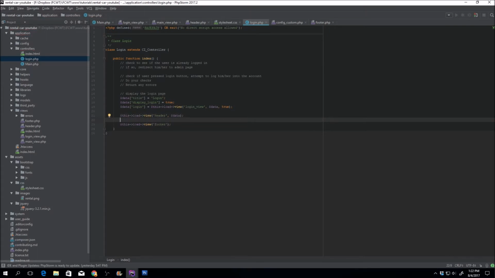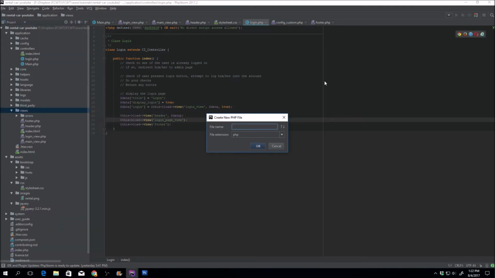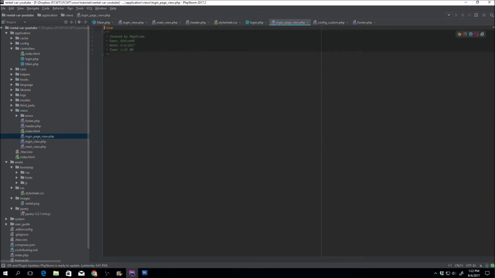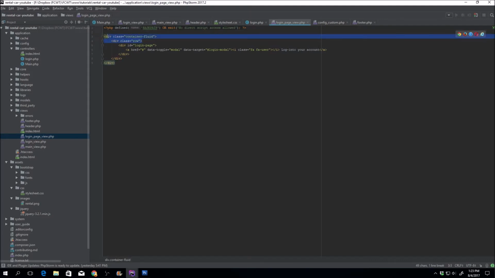Now we're also going to want to create that login page. I'll just go ahead and initialize it right here. I think we'll just call it login page view. Within the login page view, I guess the first thing to do is to create the login page view. So let's go ahead and do that. Once we have the login page view created, really this is really simple right here. All it is is just a container and a row just to span everything out via Bootstrap. Then I created an additional div with a login page ID, and that's just for the style sheet.